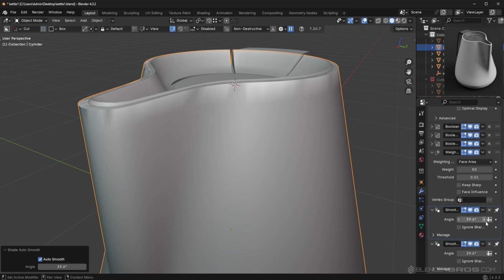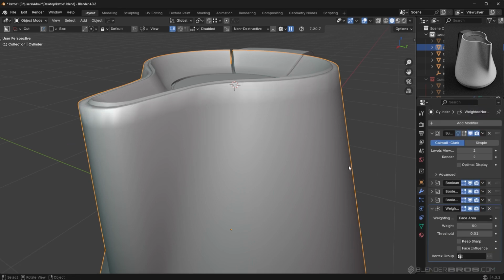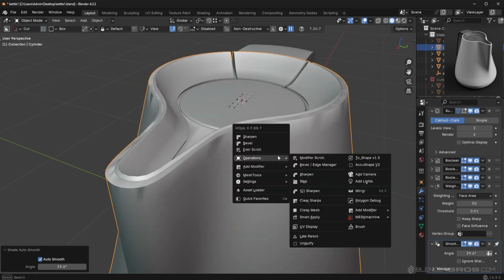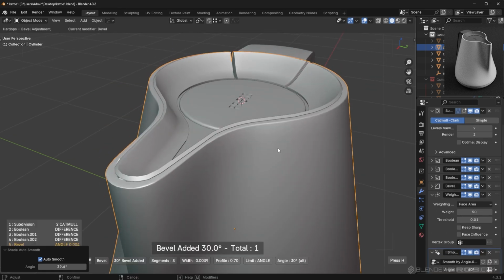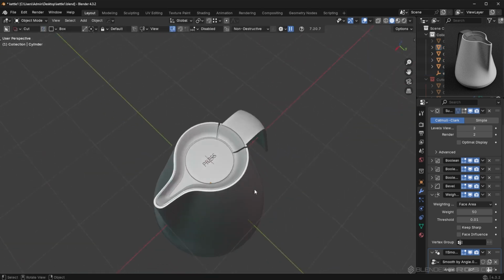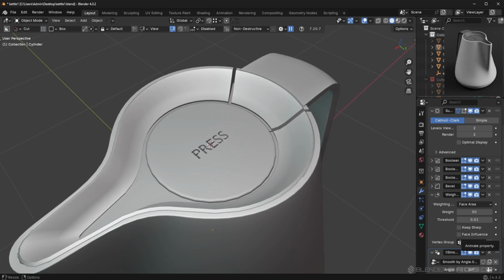And this is something going on with this smooth by angle. Okay, that weighted normal, it's because I don't have a bevel modifier on this. That's why. I could add a small bevel modifier. That'll clean that up. Anyways, not a huge issue.